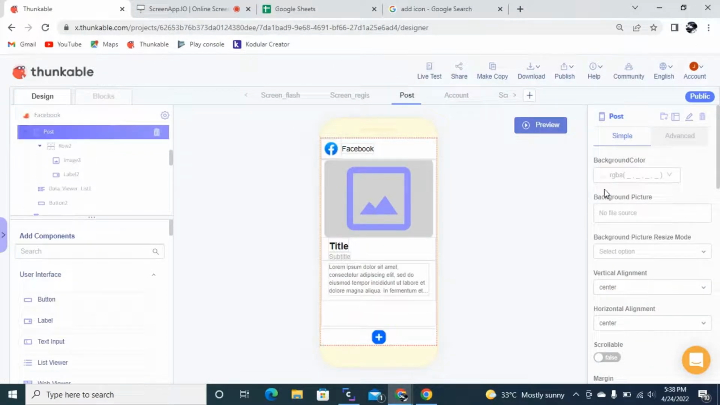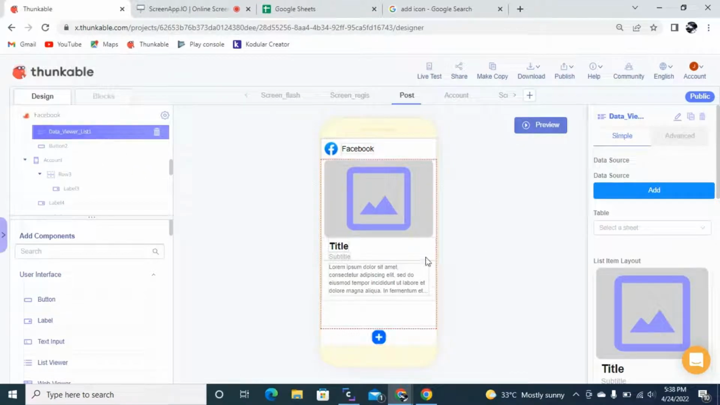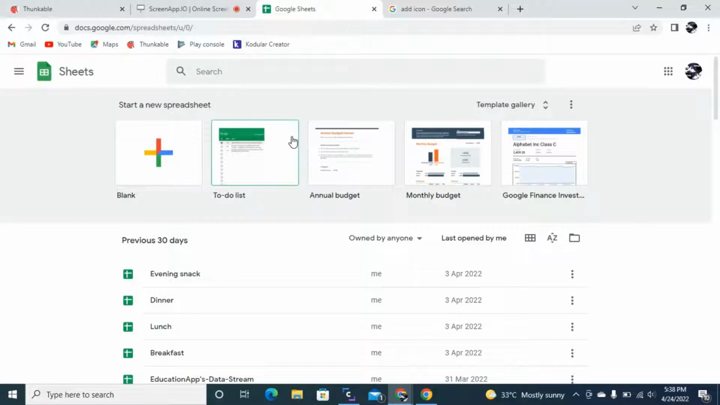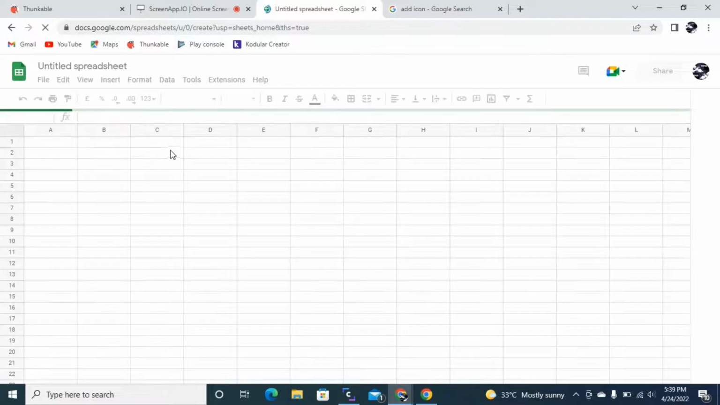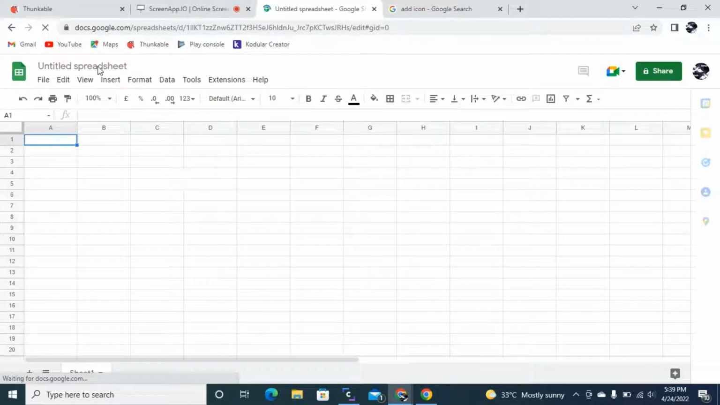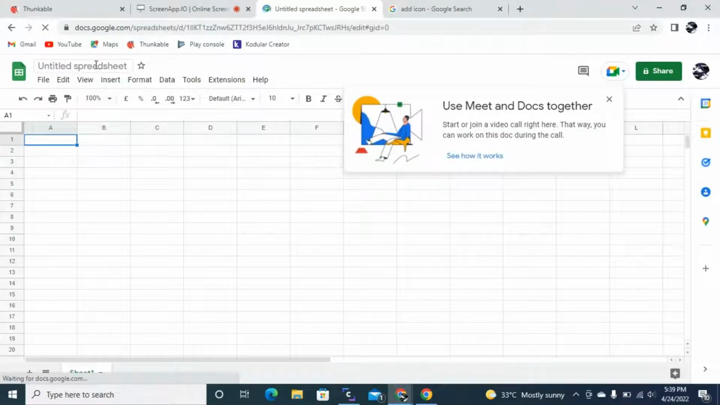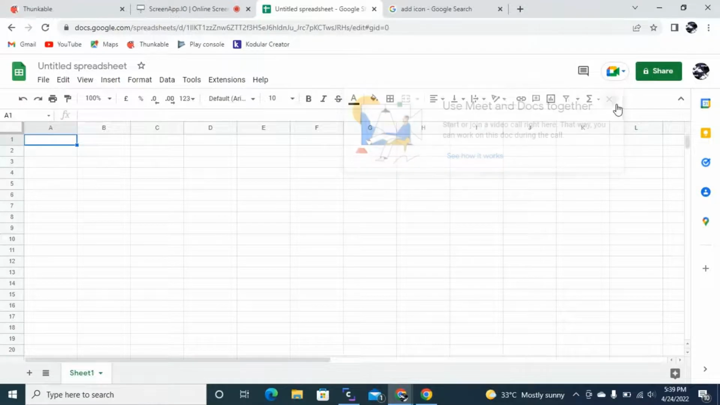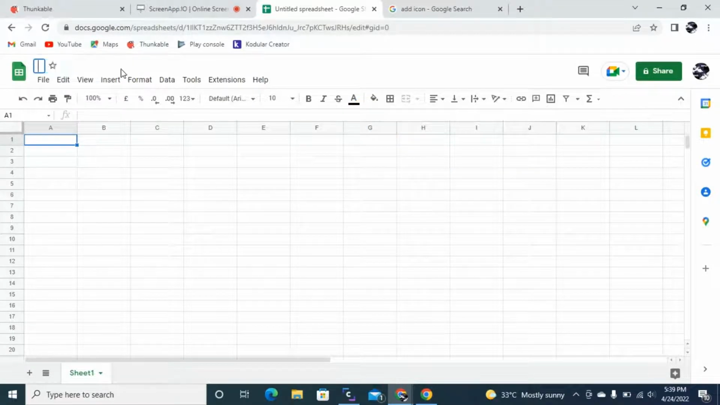Before that, we are going to add one database to this data viewer list. For that we are going to Google Sheets, where we use a Google Sheet like a database. Click the blank Google Sheet, so a blank database will appear for us. Then the title is going to be Facebook app data.